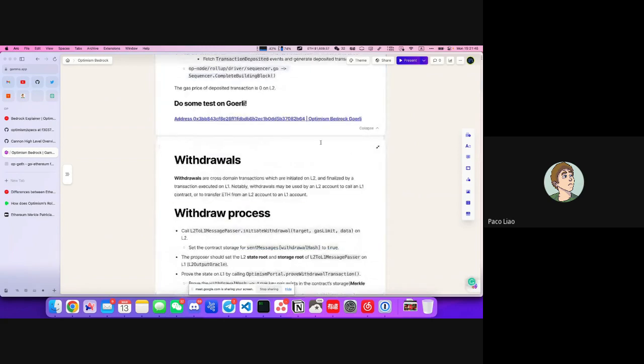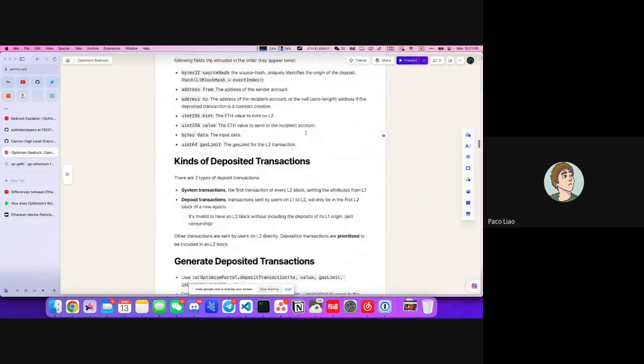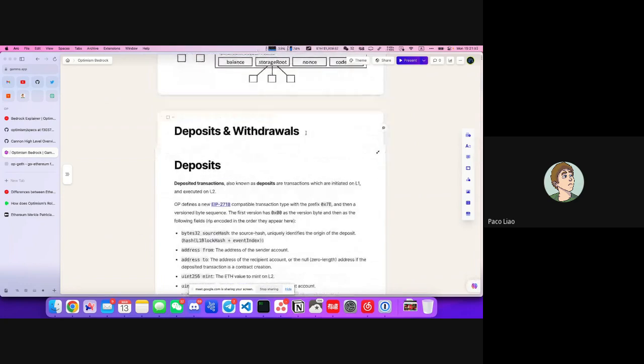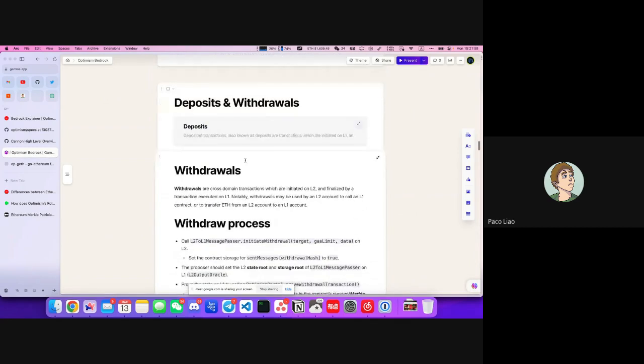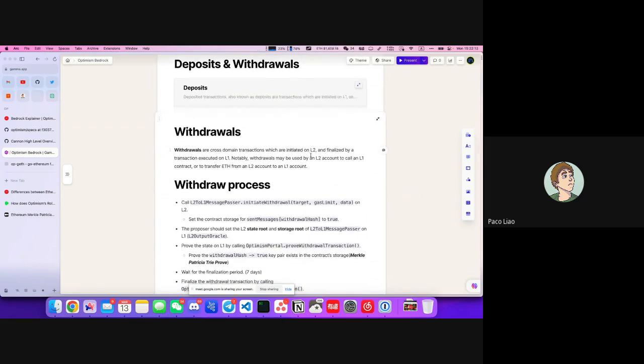And we'll talk about the withdrawals. Withdrawals are just like the deposit, a cross-domain transaction, but with the opposite direction. A deposit is initiated on layer 1 and executed on layer 2. Withdrawal transactions are initiated on layer 2 and finalized on layer 1. But the process is a little bit different.